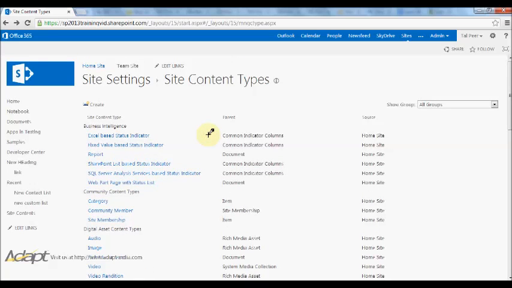So I'm going to create a content type. I'd like to start using announcements in my organization, but I want every announcement to be associated with a particular branch location. In a previous video, we created a site column called store location, and I'd now like to make sure that every announcement has a store location.